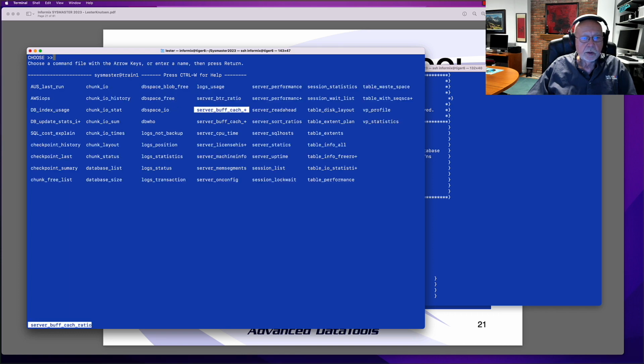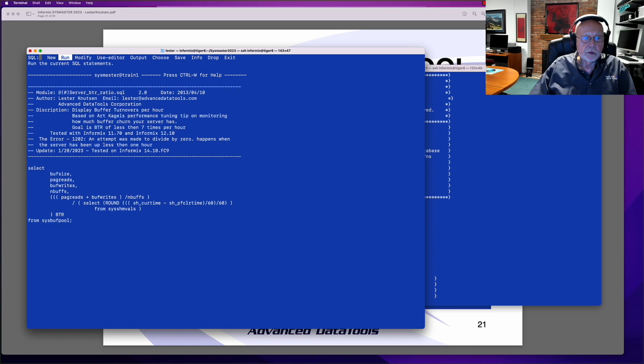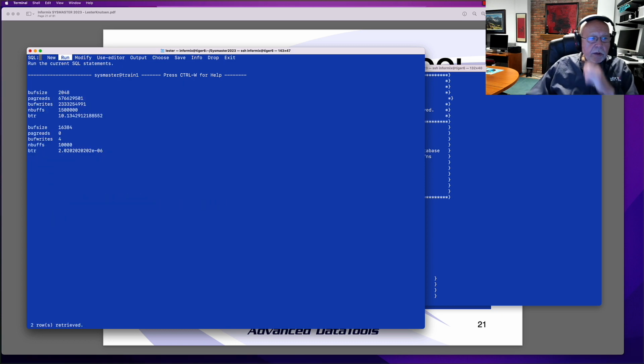If I go over here to server buffer turnover ratio, it will tell me for my 2 buffers, I have a 2K buffer and a 4K buffer. Now remember, this is the average over 8 days. That included a weekend when I was doing nothing. But the turnover ratio has been 10 times an hour. That's a little bit, but not so good for the 2K buffer. For the 16K buffer, the ratio is very low.